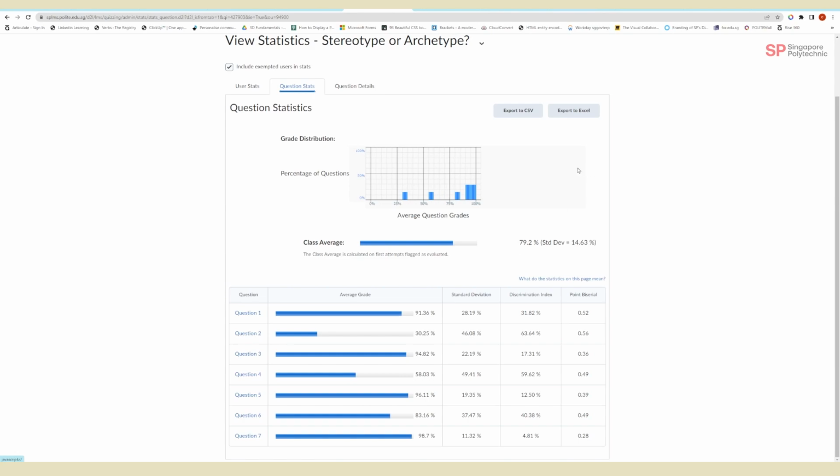And if we export to Excel, we would see the data similarly. So let me open that to show you what it looks like.